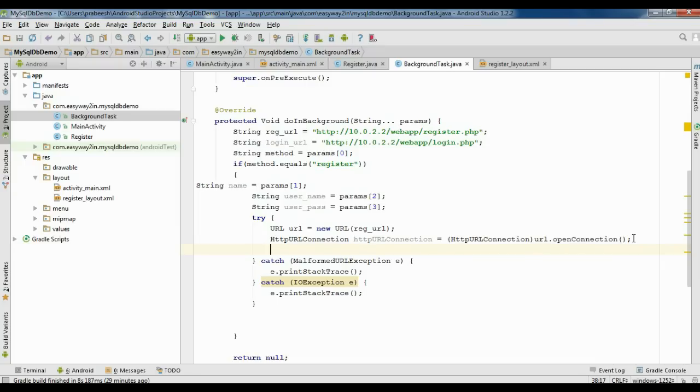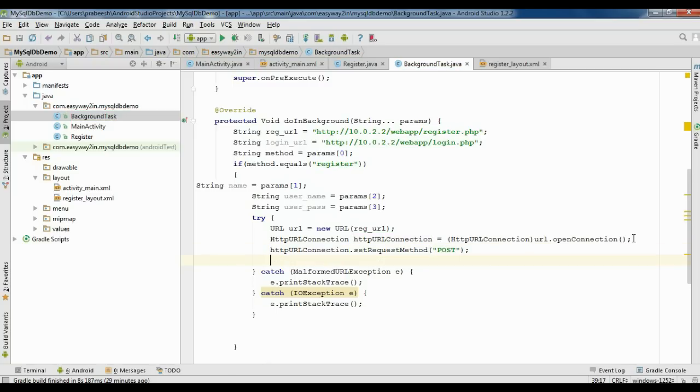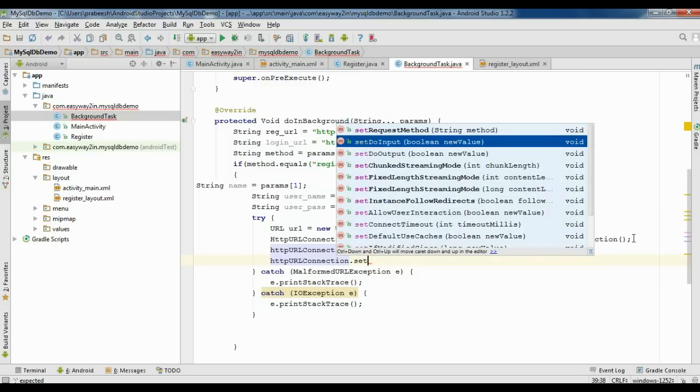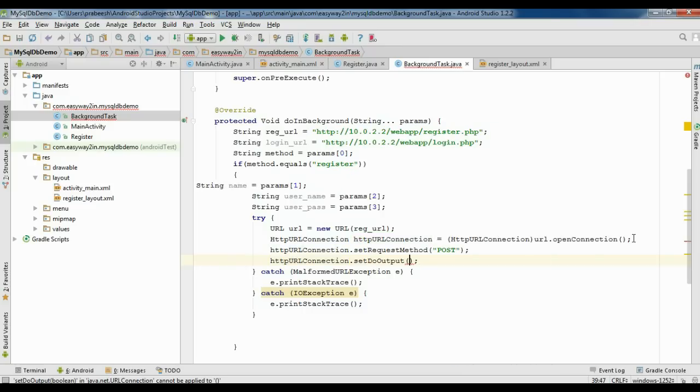Okay, now we have to set some parameter for the HttpURLConnection. So httpURLConnection.setRequestMethod. Here I am going to use the POST method, and here I'm going to pass some information into the URL. So httpURLConnection.setDoInput, sorry, it is setDoOutput into true because we pass some information.